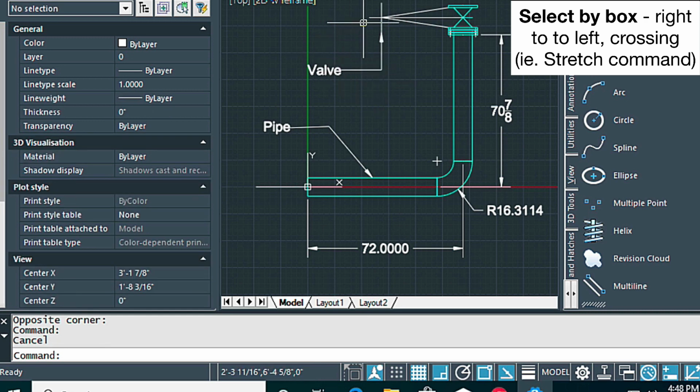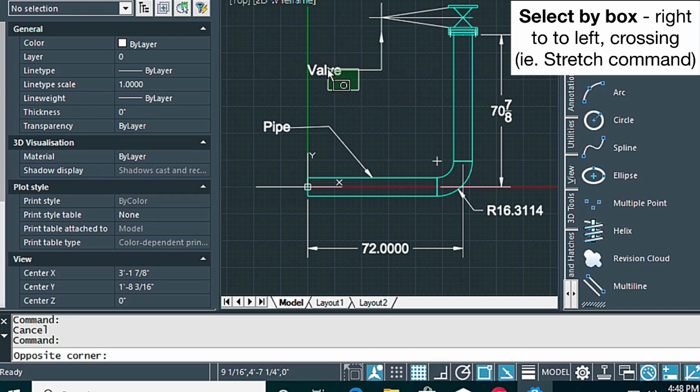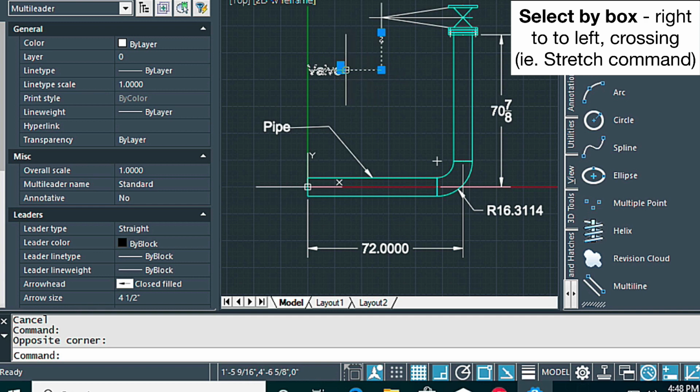Whereas the other way, let's say if I only select this, it's not going to select it because the whole thing is not in the window. Whereas with a crossing, I can select it more easily. Since this is all one group, it's selected in its entirety.